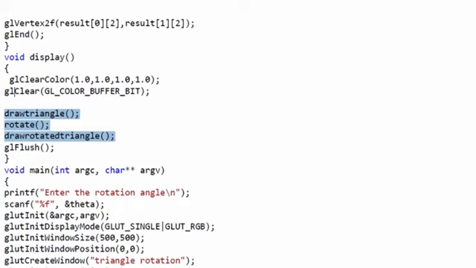So in our display function we are going to first clear the color, which will clear the background. It takes the argument bitwise OR of several values. It is a constant which indicates the buffer currently available for color writing.